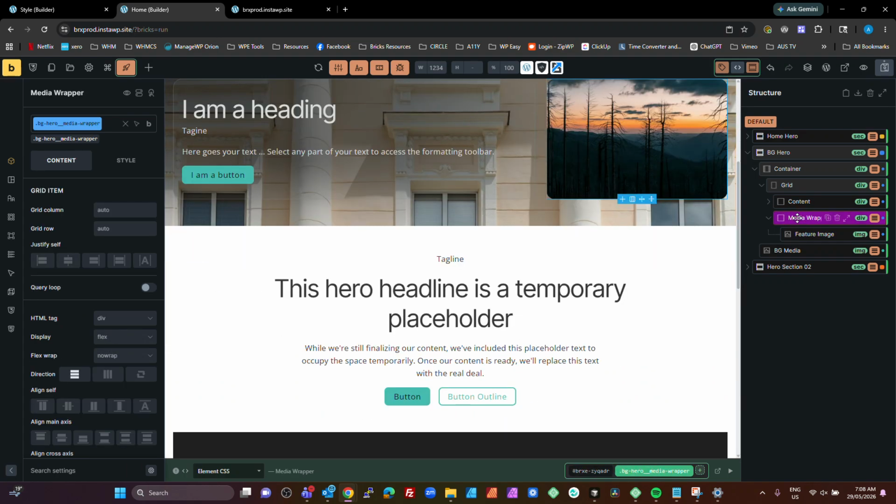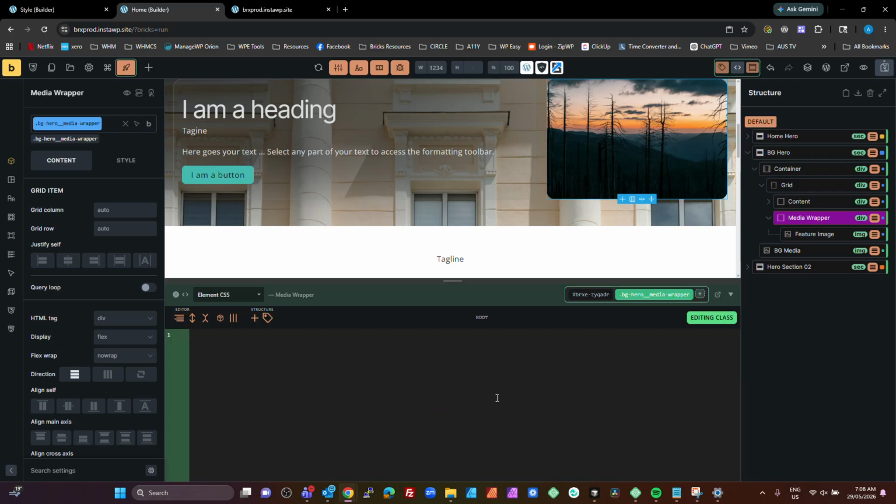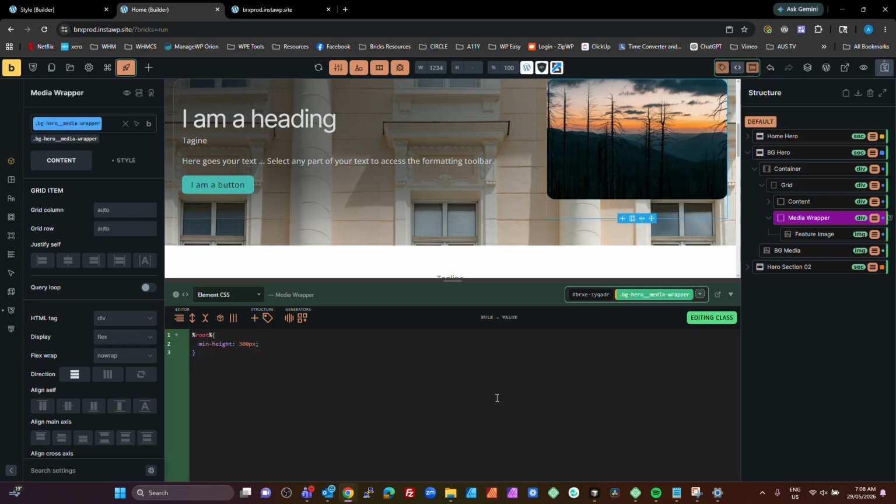Let's just try something here. I'm going to set a min height on this. I'm going to try this out. I'll say 300 px. That's the media wrapper, just to see how this actually works.